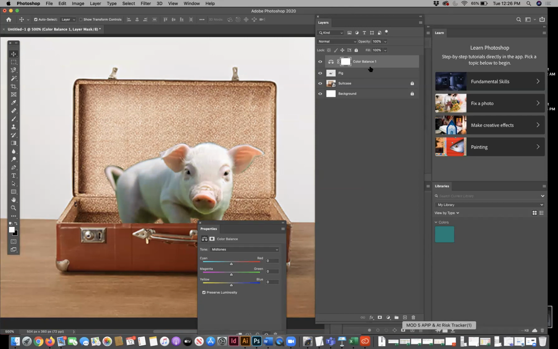How you would do that, if you hold down your option key on your keyboard, you can see the little, I'm not even doing anything yet, I don't know if you can see that little down arrow and a little box appears. You're going to go right in between your adjustment layer and your pig layer, right in between this middle line right here.